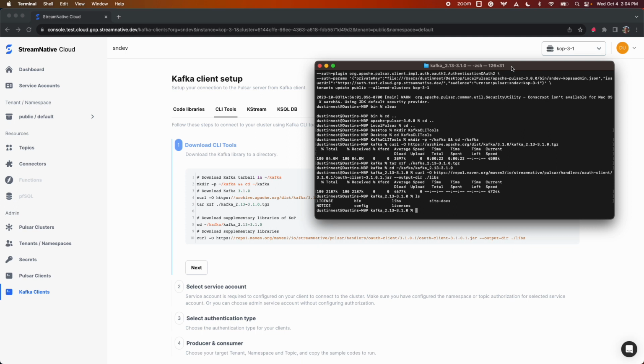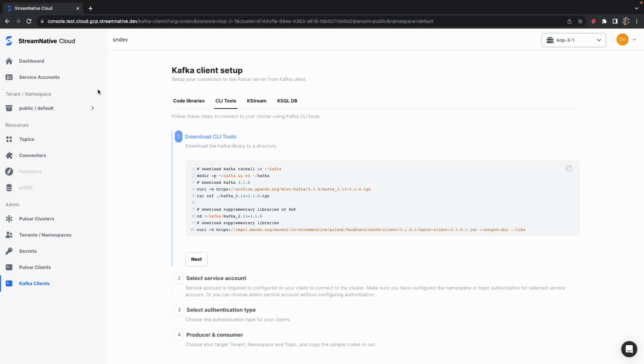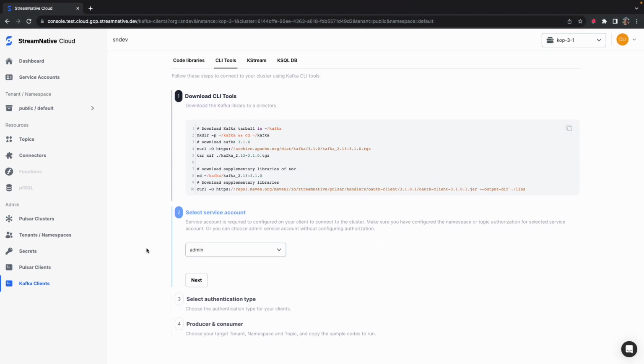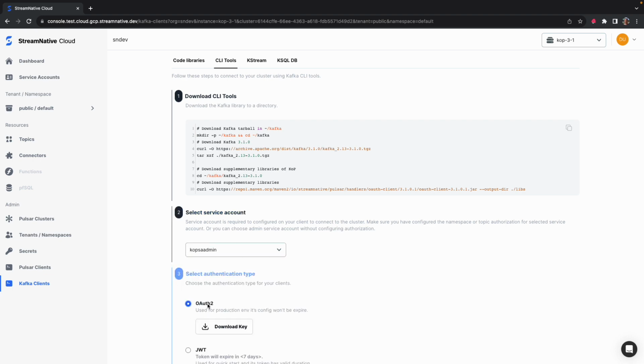If you need to take a closer look at this on your screen, you can always pause the video. Next, I'm going to select an admin service account since I want to use the CLI tools to view the consumer groups. So I'm going to go ahead and use kafka admin. This is a super user on my cluster. And I've already downloaded the OAuth 2 key and placed that in a folder on my desktop.